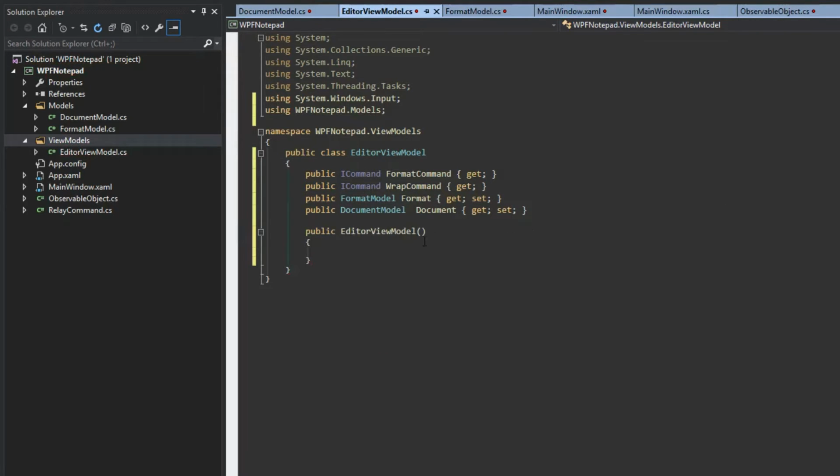Now we're going to type in ctor, tab. That will quickly create a constructor for your class, and we're going to pass it a document model because we are going to create a main view model, so it'll all start tying together. We're going to be passing it a document model from our main view model, and this is where we will set our document equal to document.